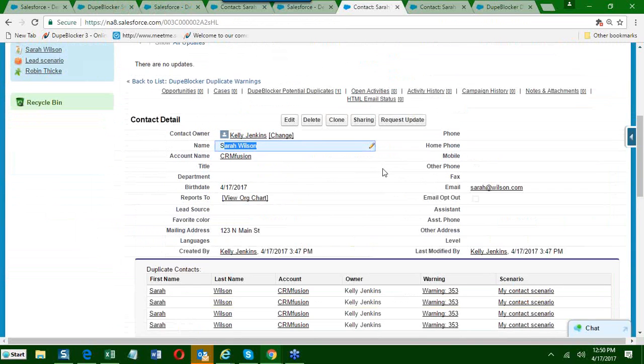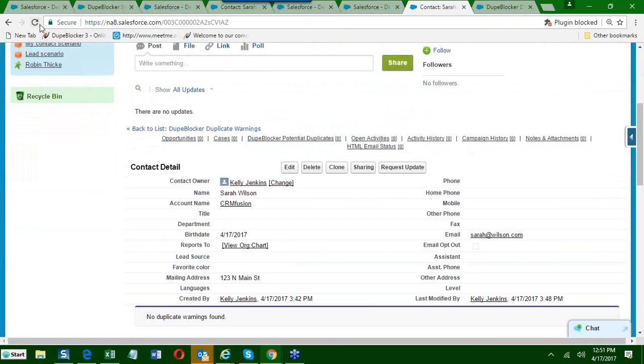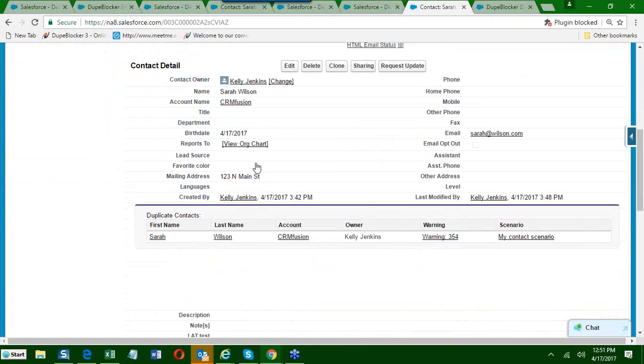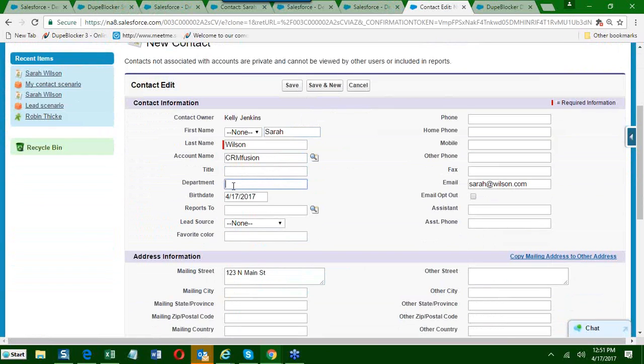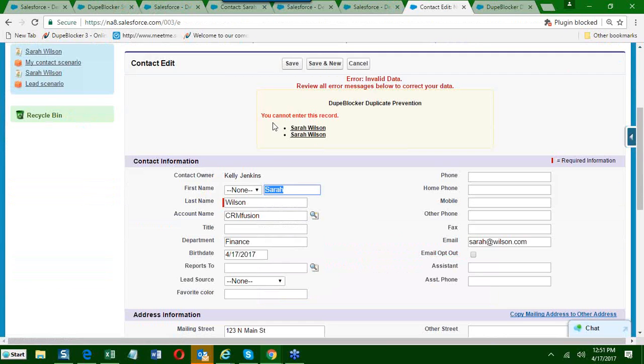All right, let's go clone Sarah again and look at the user experience for blocking. I think I deleted this one. Okay, so let's clone this. Let's give it a department. Okay, and when I try to save the record, I'm being blocked. I'm seeing my error in red text, and I'm being provided links to the 2 existing Sarah Wilsons. The only thing I can do here is follow these links or cancel out of it.